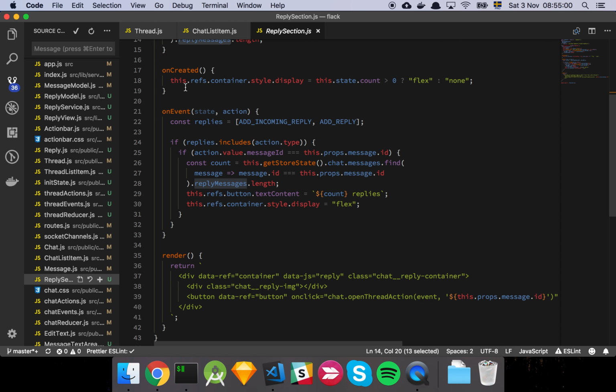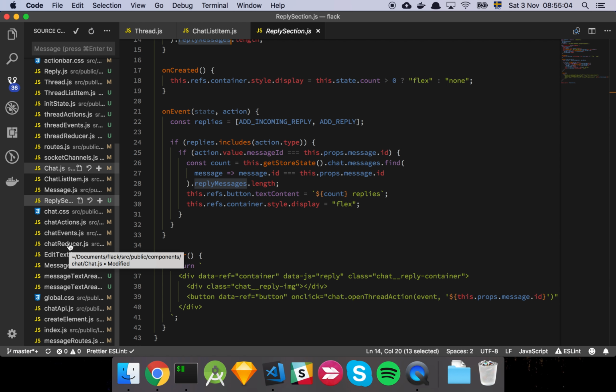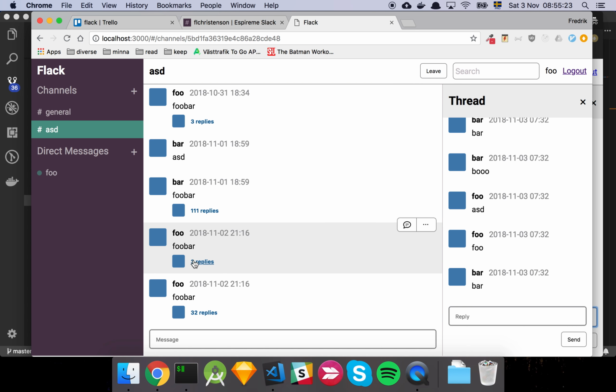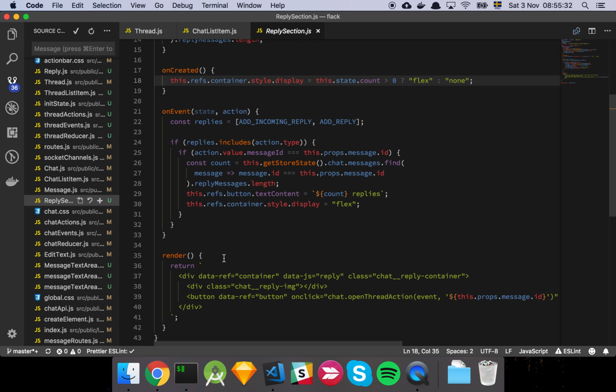So then we've added a lifecycle function, which is called onCreated, and I'll touch on that in just a moment. But basically, this is going to be called after this component has been created and added into whatever parent it has. And what all this is going to do is set the display to either flex or none. Because remember, we only want to show this section if there are any replies, right? Because this doesn't have any replies, therefore there's no box, right?